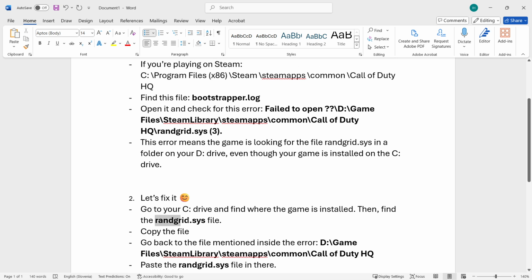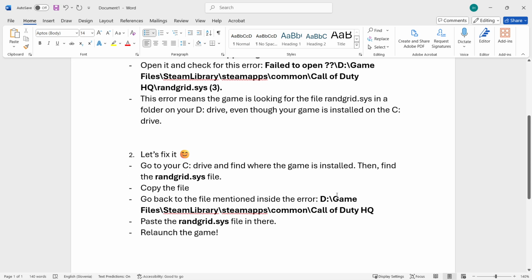Now, once you find this file and copy it, you want to go back to the file mentioned inside the error. So mind you, it was this one over here. It says failed to open, and then this one, D, game files, Steam library, Steam apps, common, Call of Duty HQ. So make sure you go inside this folder over here that was mentioned inside the error, and then you want to paste that rangrid.sys file in there.